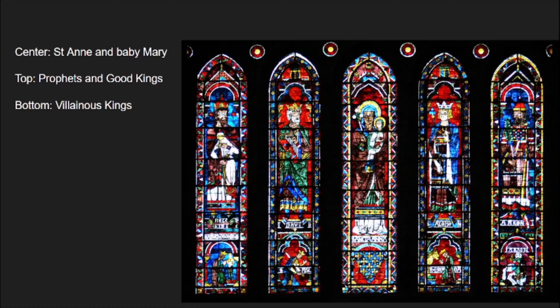So, again, going back to the tree of Jesse, King David and Solomon are both members of that, and their genealogical line connects to Mary.